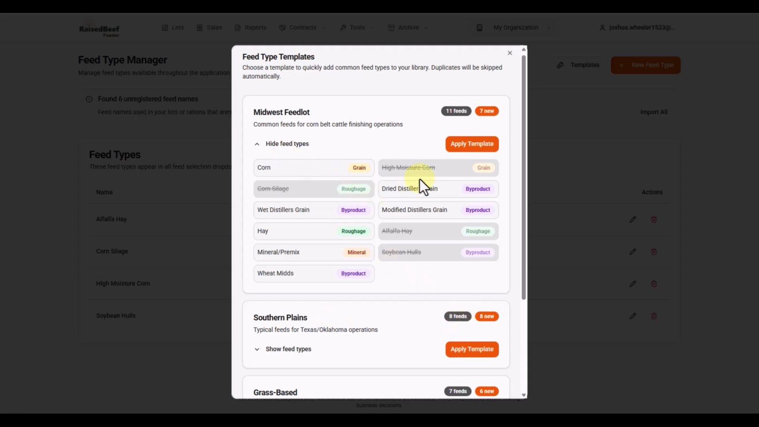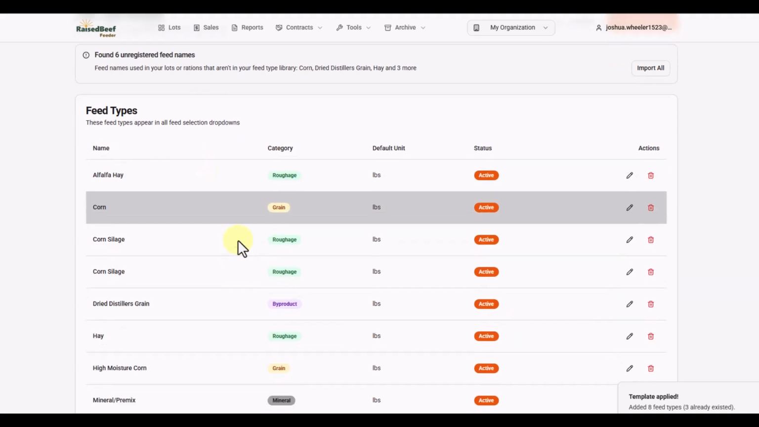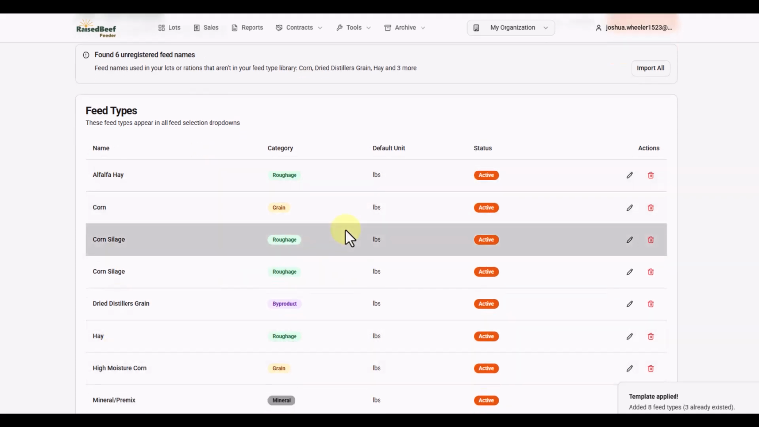Click the one that best suits you. Right now, I'm going to go for Midwest feedlot here. I'm going to click Apply Template. All the feed types that you just saw now fall into your list, ready to be used.